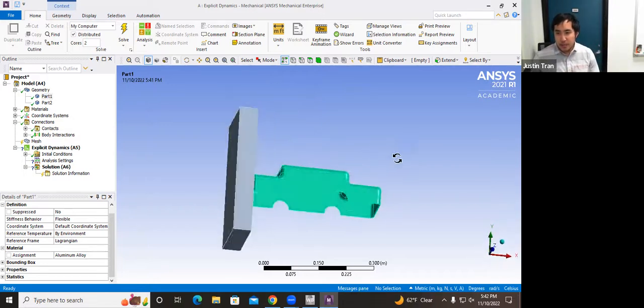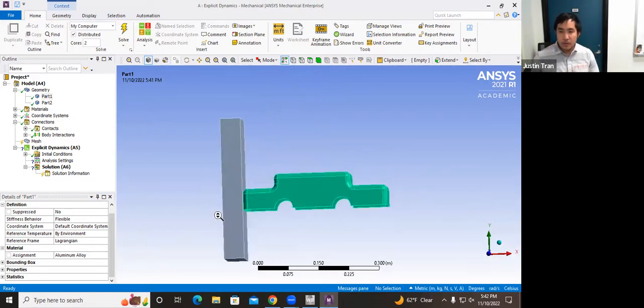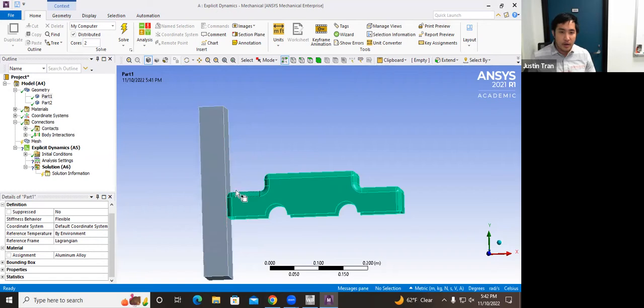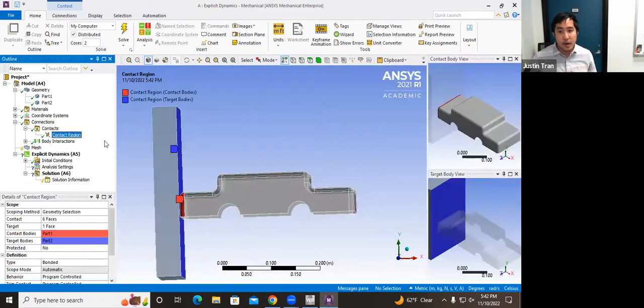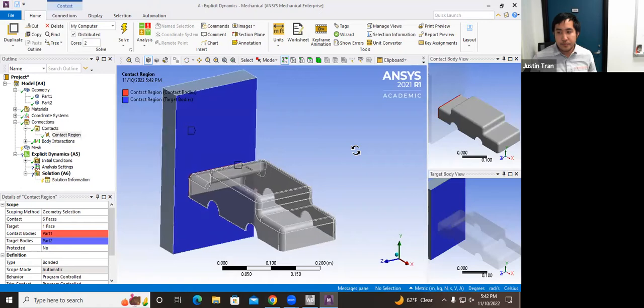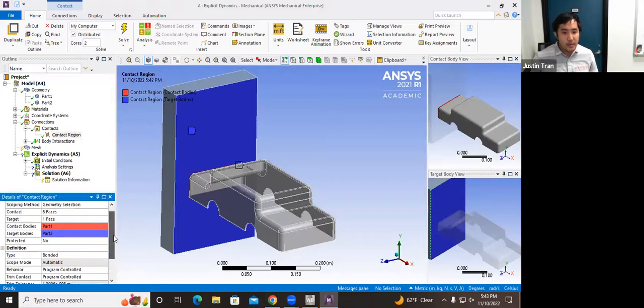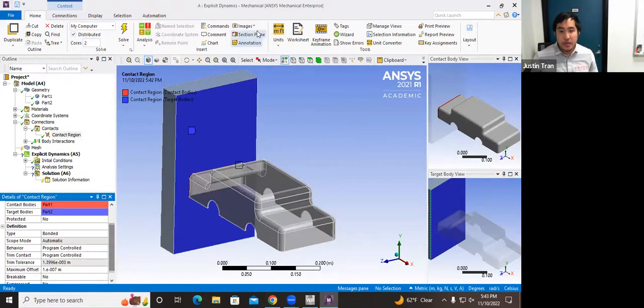And so for this case, because it's been made as one single assembly, you'll see here that the car has already made contact with the wall. There was a contact region that was created. If you click on the plus arrow next to connections, and then you click on the plus arrow next to contacts, you'll see that there is a contact region here that is defined between the car and the wall. And if you scroll down here in the bottom left, you'll see that this connection is bonded. Okay?